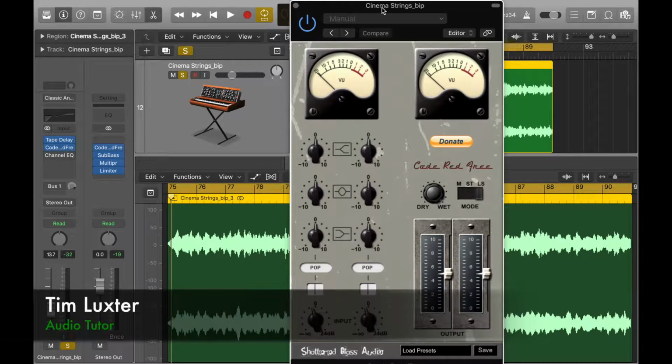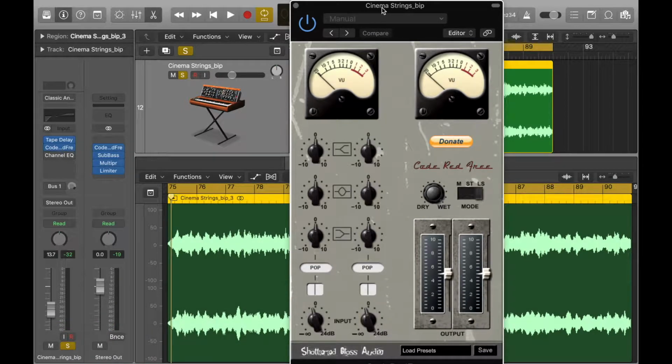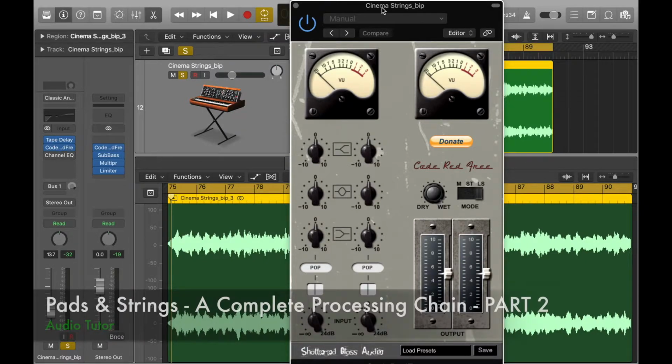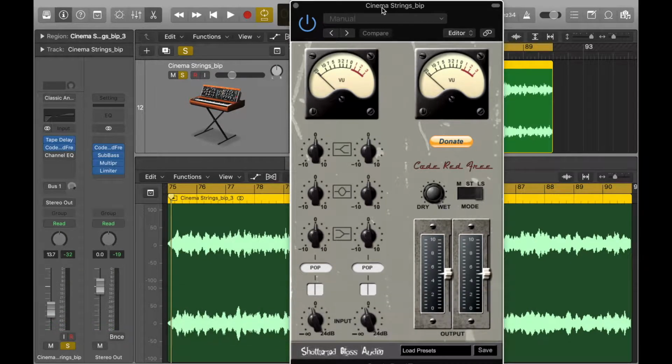Today we're talking about virtual instruments, and especially strings or synthesized strings or pads, those instruments that sit as an extra layer in our mix. This is part 2 of this little mini series. We're working our way through the entire processing chain of these cinema strings that you can see here on the screen.